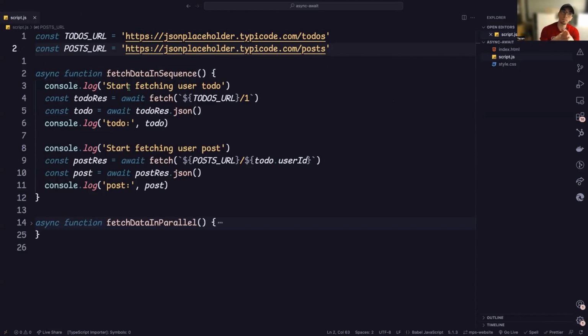First of all, fetching data in sequence means that we wait for one request to finish before executing the next one. And this is where async await shines. As you will see right now in the code, we will first wait for a request to finish, and then we will proceed and move on to the next one. And that's what a sequence is.